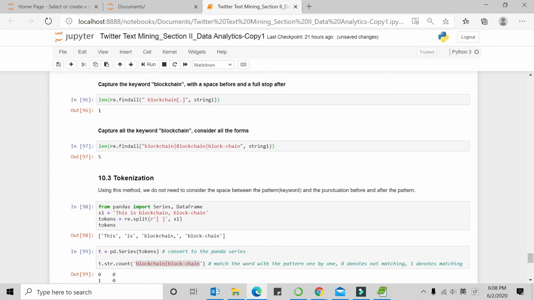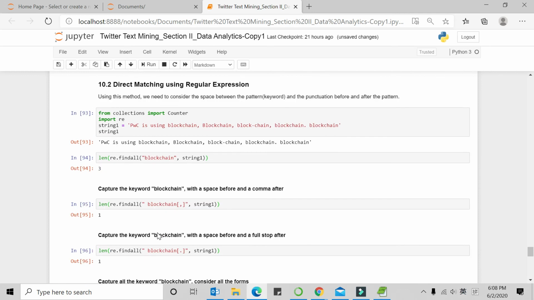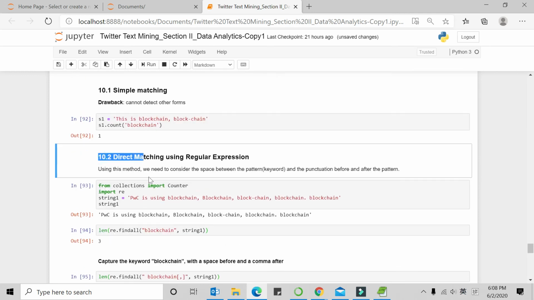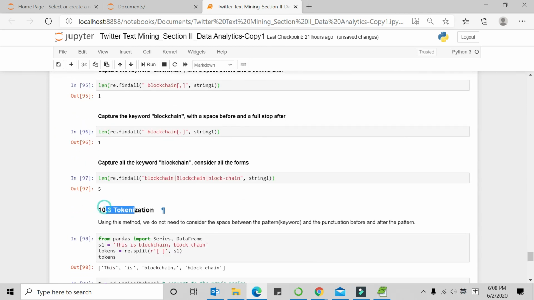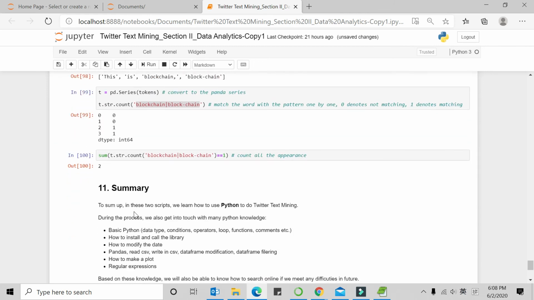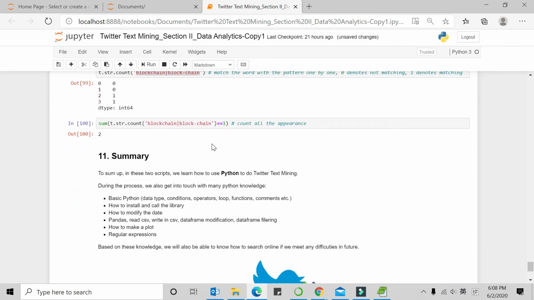So generally, we would recommend you use this method and this method. Okay, so that is all the material we have covered.